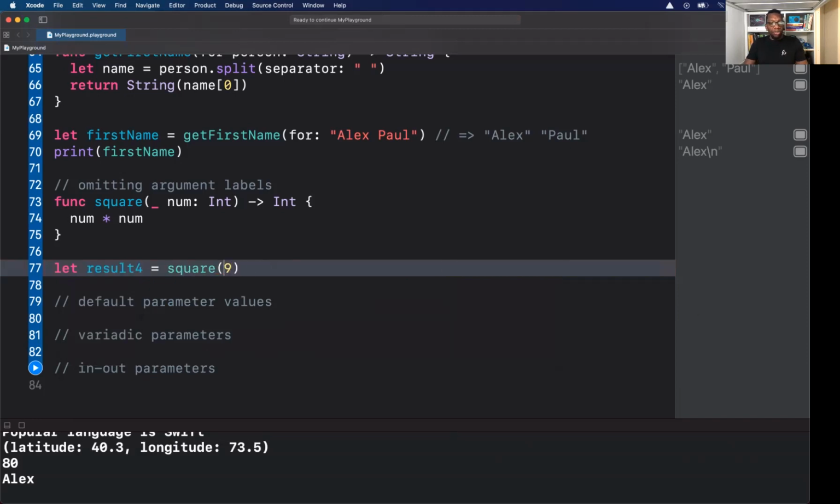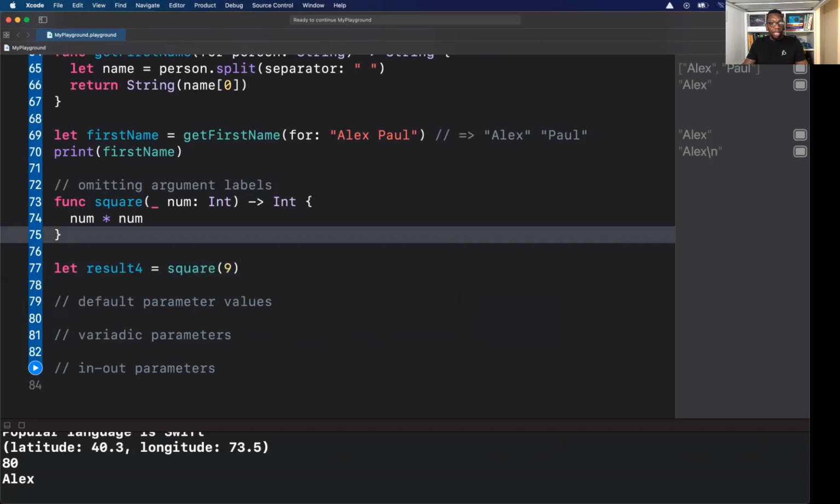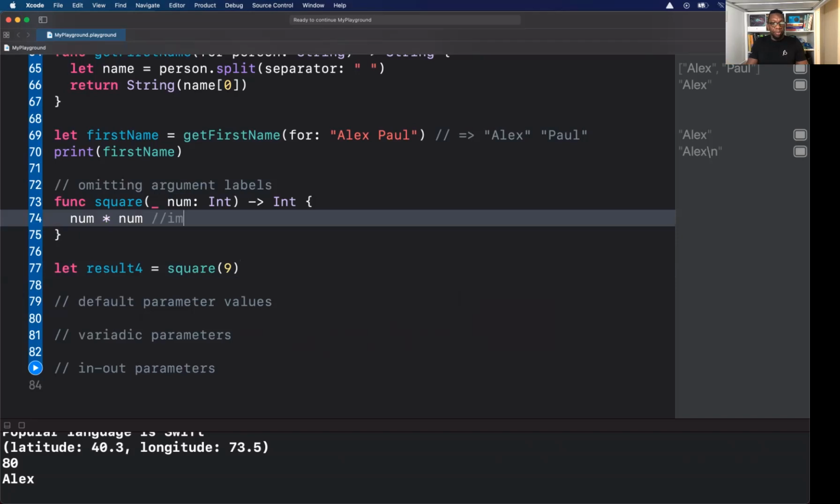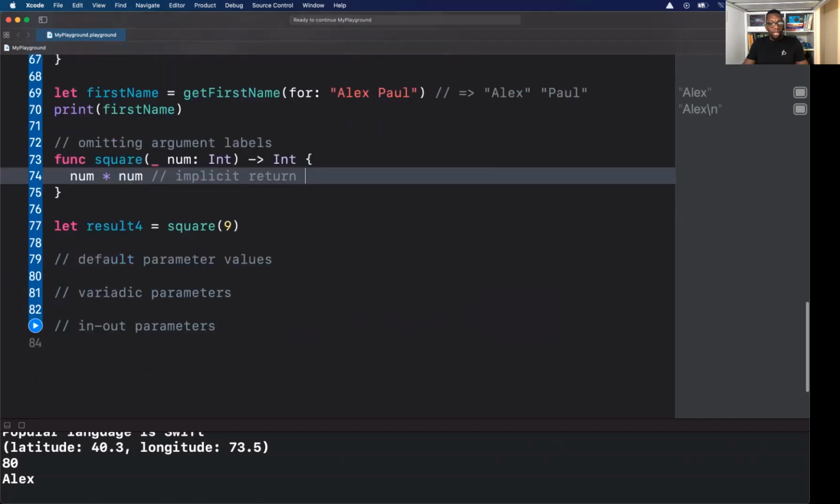It ignores it. So to ignore an argument label, in case we don't want to say square num like this, we just want to say square and pass in number, which is a simpler way to write a function call, for example, in this particular case. So we just say square 9, right? So square 9 ignores the external. There's no external argument name, but there is an internal parameter label, okay? So it just returns num times num. We use an implicit return here. Just saw implicit return. We are also using it. So implicit return, just like that. Cool. So here we saw omitting argument labels.